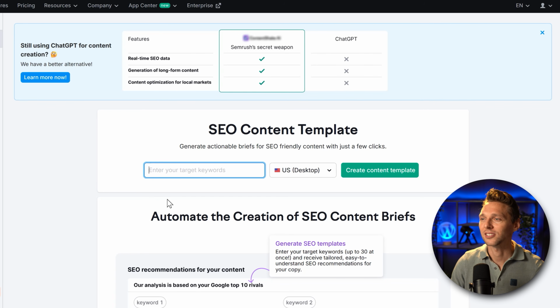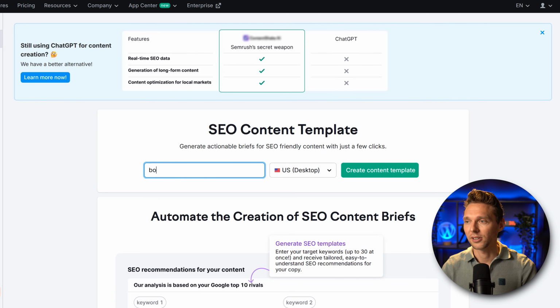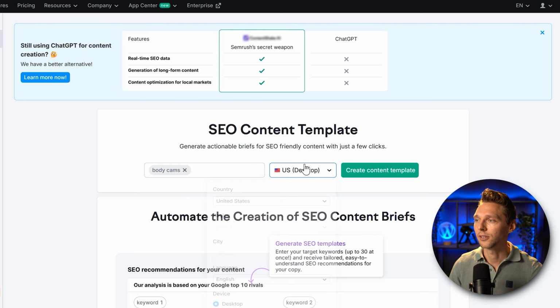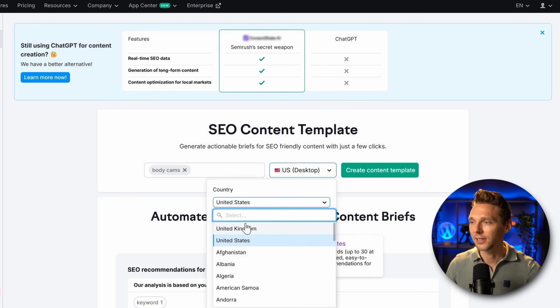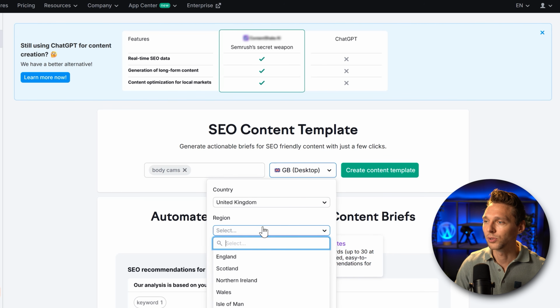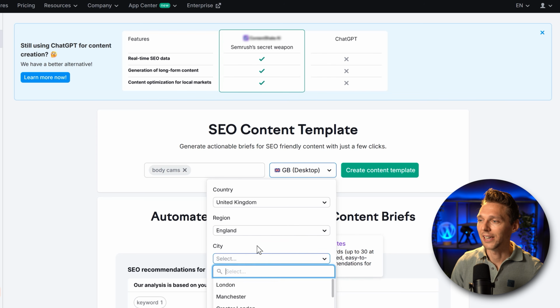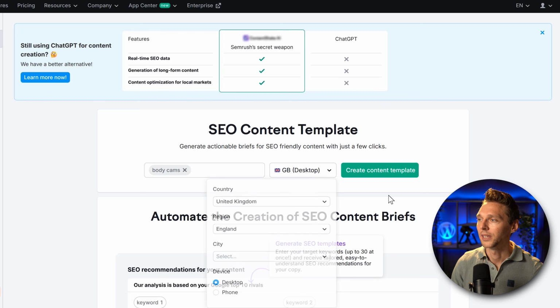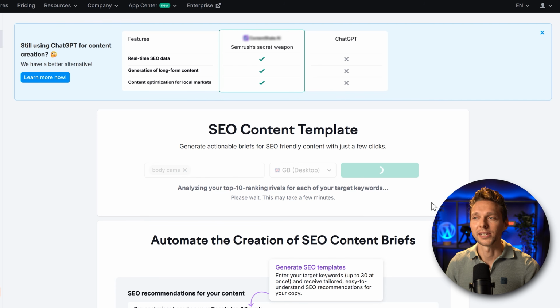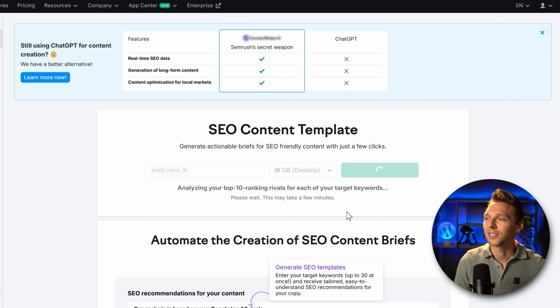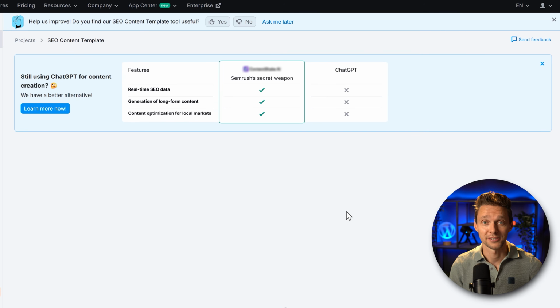All right, let's start out with a content keyword called body cams. And we're going to do this for the UK, United Kingdom. The region is entire England. And let's use all the cities on desktop. Create a content template. Then it's going to analyze our top 10 ranking rivals for each of your targeted keywords. Hang on, this can take a couple of minutes.